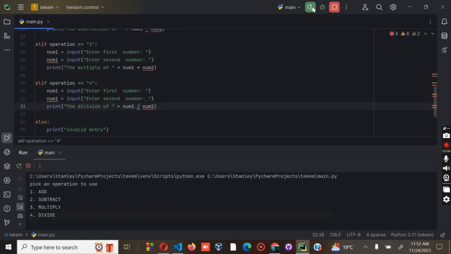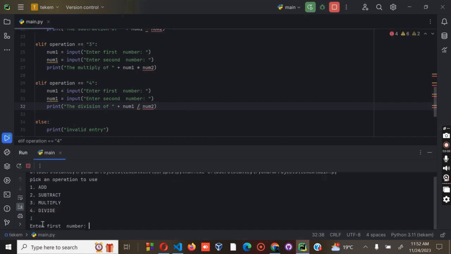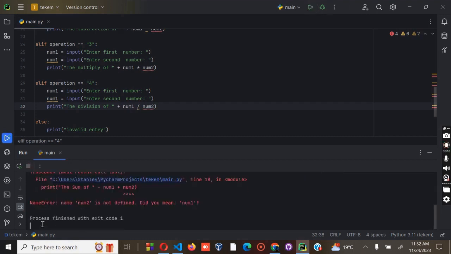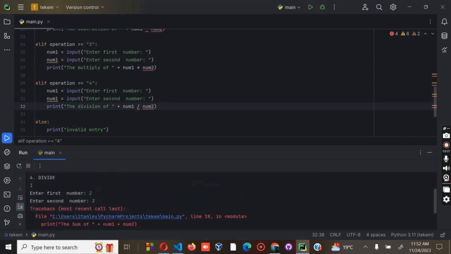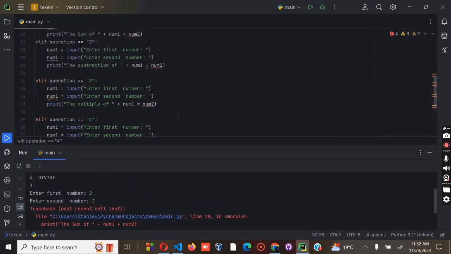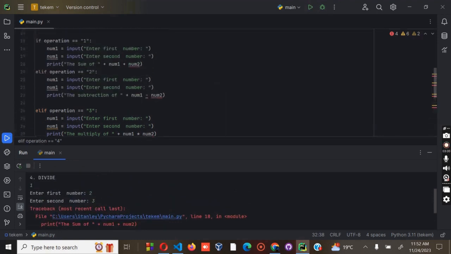Okay, let's try to run our code, and we can see that right now it's not showing any kind of error. Okay, let's try to key in a number. So let's try to enter the first number 2. There's a second number, that's our 3, and okay, there's an error. Okay, let's try to correct this one. We need now to add the integer on this one. We need to add the integer and the string.